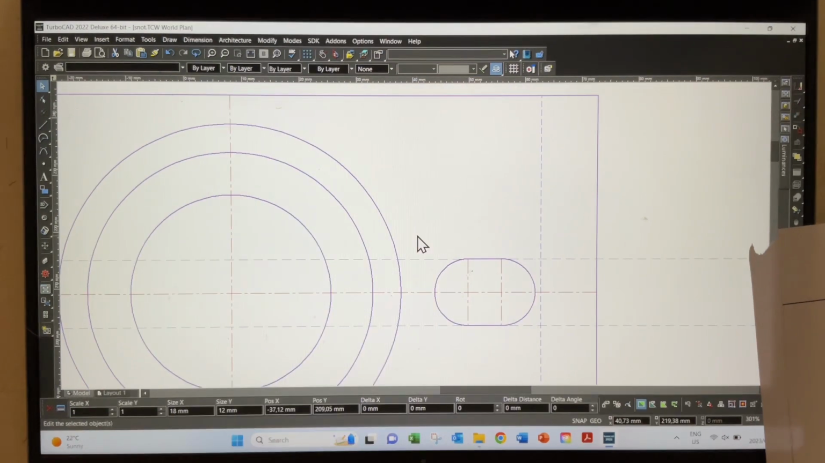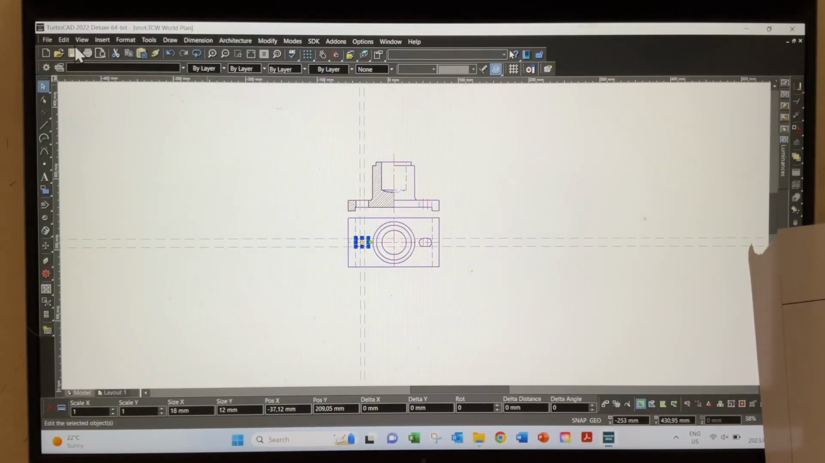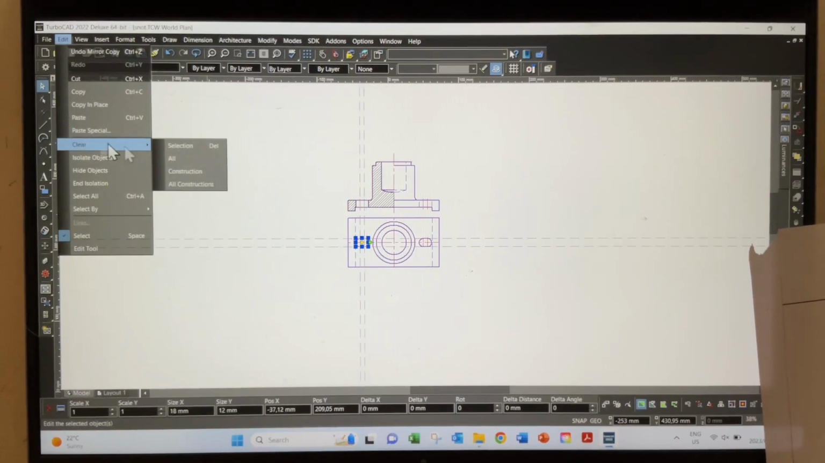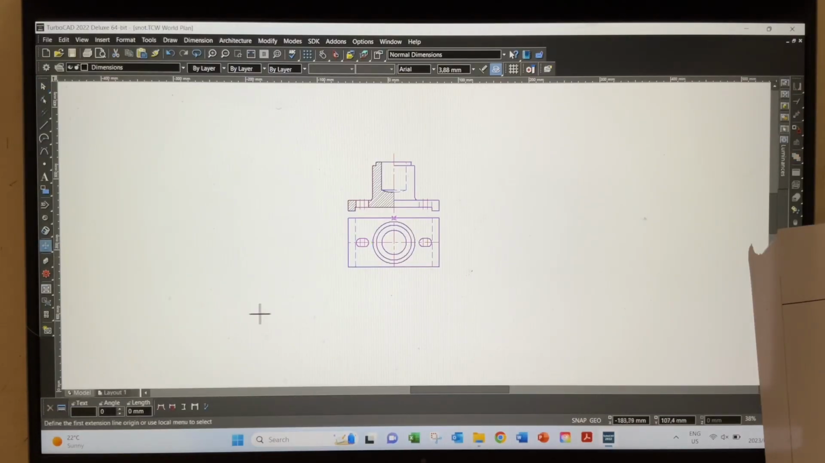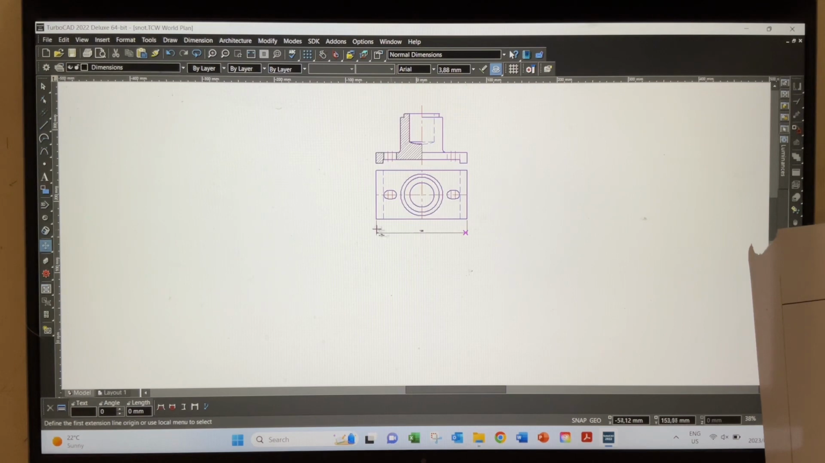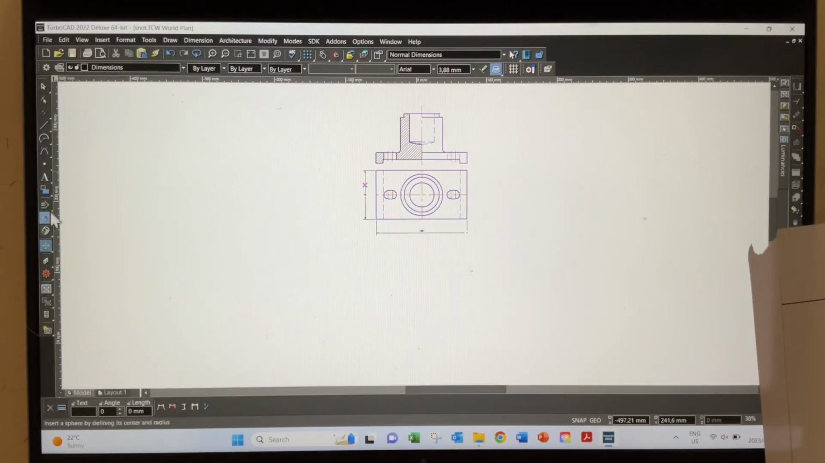Right, that is pretty much everything. Let's edit, clear all constructions. You need to put some dimensions onto this thing, right? Just knock in a couple of dimensions. There we go. And click over there, click over there. Yeah, just put in a radius as well. That's quite a nice one to put in.